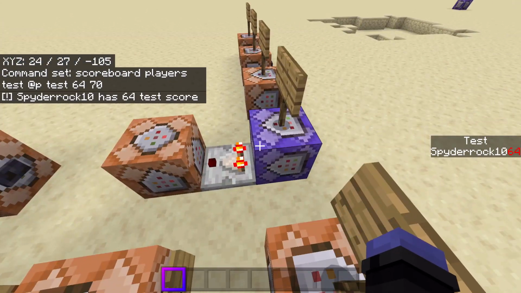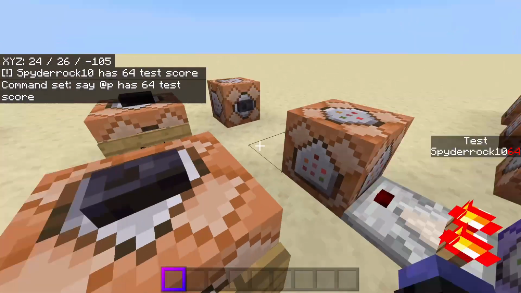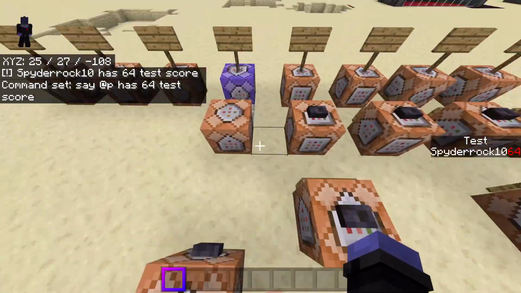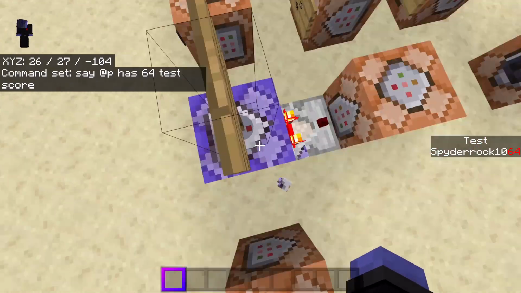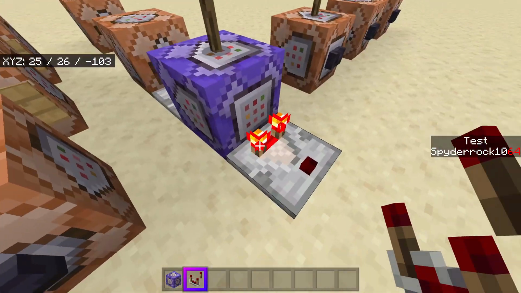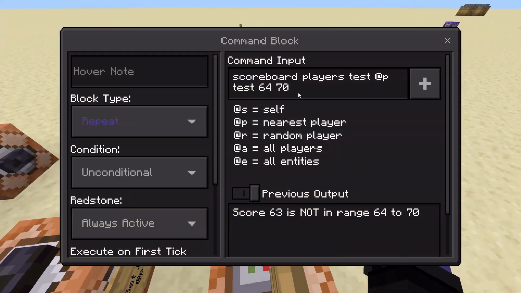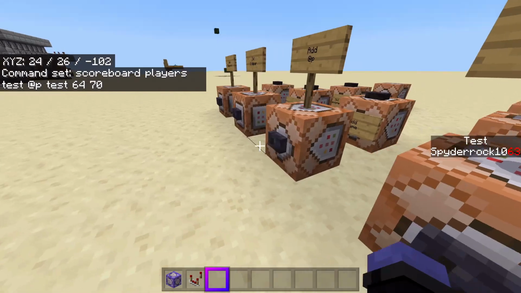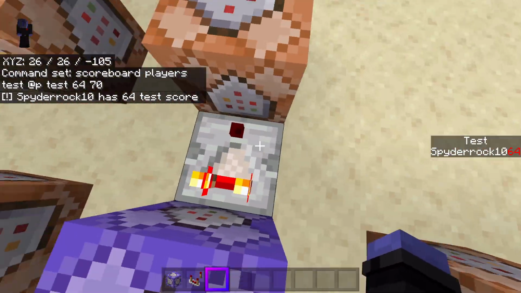But if I set it to 64, there we go, you can see I have this other command that just says at p has 64 test score. It will do this little thing, and now it's lit up. So I'm using the comparator to just represent that the command block is outputting a signal. But let's say I decide to remove one. 63 is not from 64 to 70, so it will not be there. And I can add one again. There we go, I have 64 test score, and then it's lighting up.